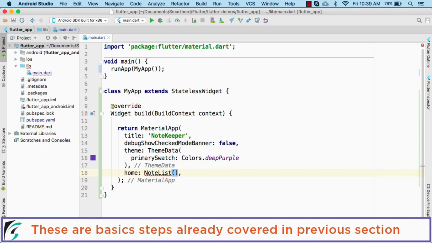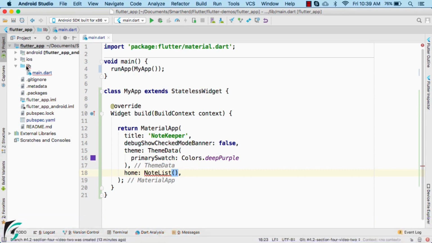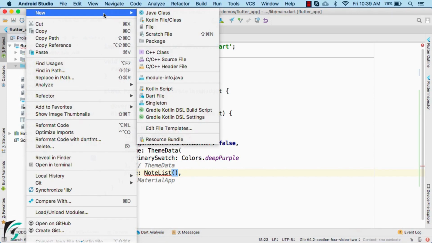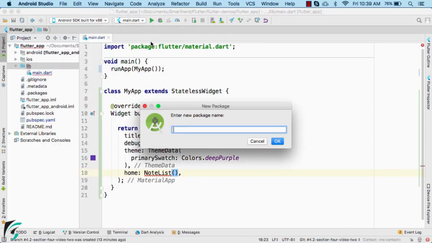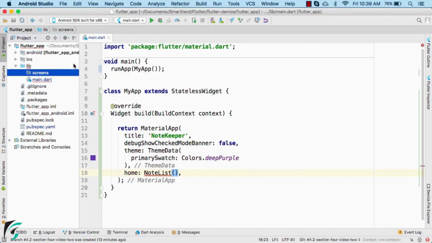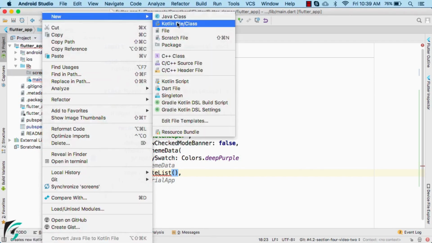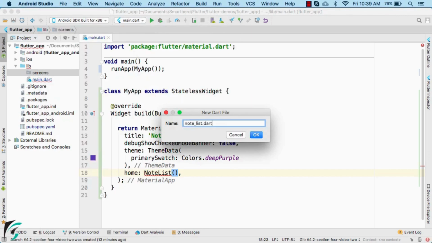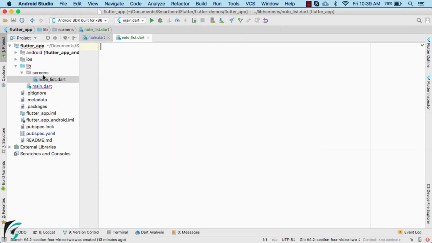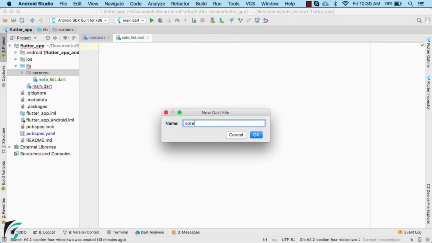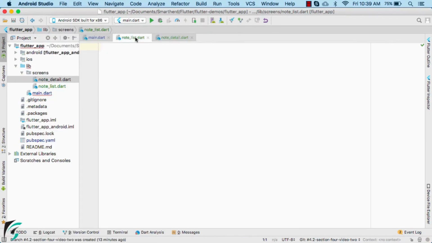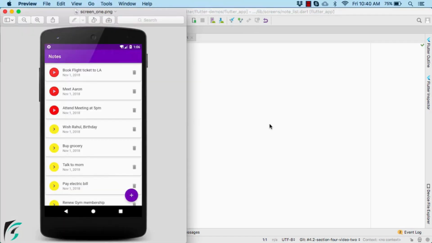So now it is time to define our screen within our lib folder. Create the new package and name it as screens. Define notelist.dart. Also let us define our second screen named as notedetail.dart. Let us start creating our first screen, which appears to be like this.